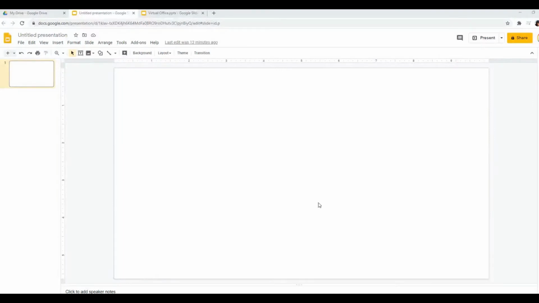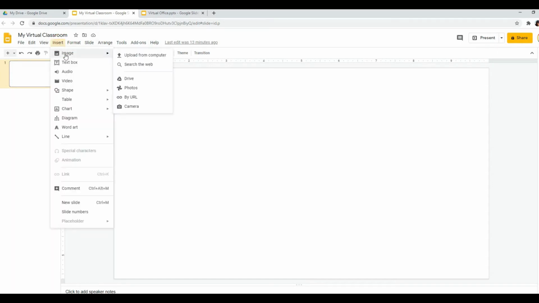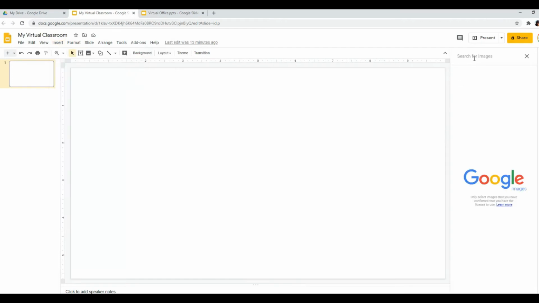Now that we have a new empty slide, the first thing we want to do is to rename our virtual classroom. So I'm going to call it My Virtual Classroom. There you go. Next thing is to put a background image so that our slide will look like a classroom. So let's look for an image of wall and floor from the web. To do that, we will click on Insert here on the menu bar. Click on Insert, hover to Image, and search the web. So let's look for wall and floor.